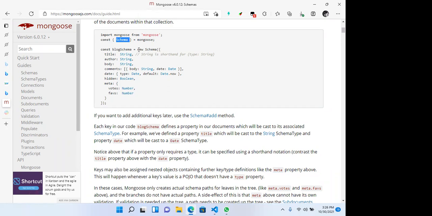Now you instantiate this schema, because it's actually a class, and use it to create your schema. So you call new Schema, and it takes in an object. This is like a placeholder for what the files you are going to be putting in your database are going to look like. For instance, you have title, and it's a string. You have author, it's a string. Body is a string. Comment is actually an array of objects.